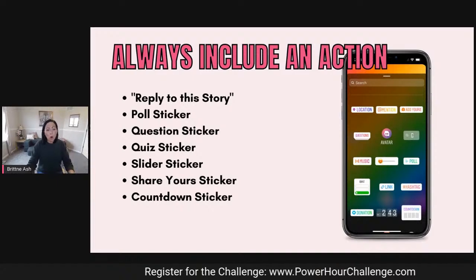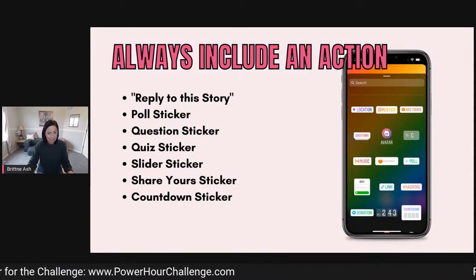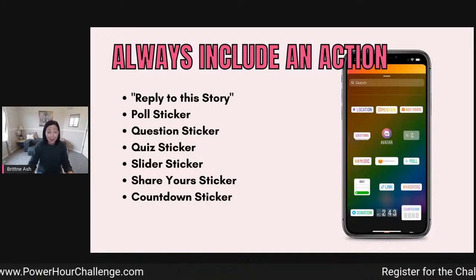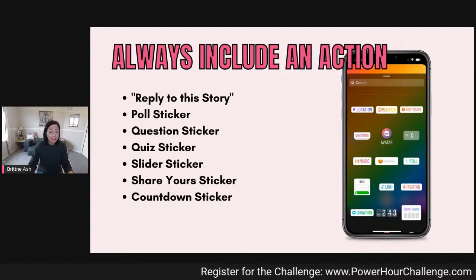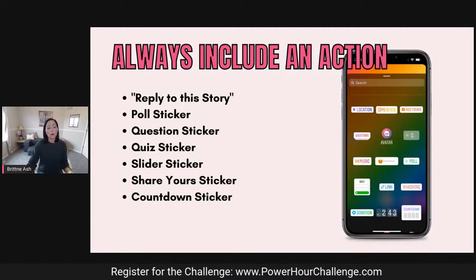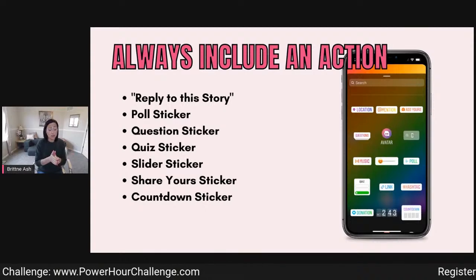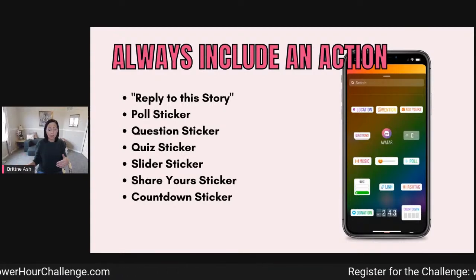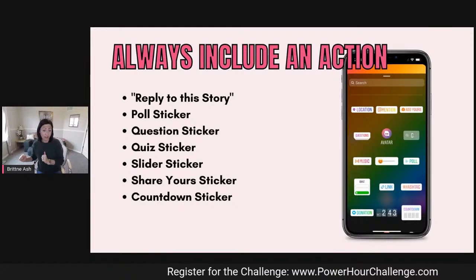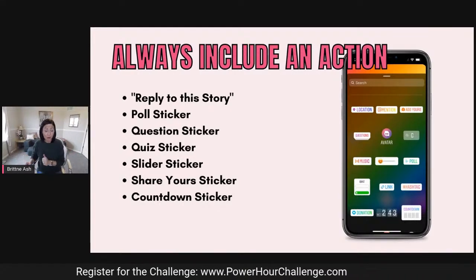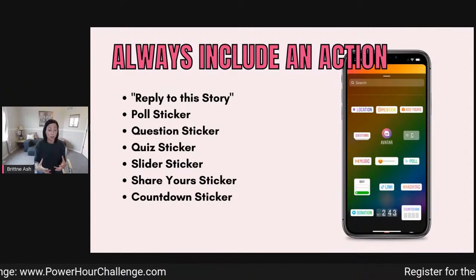Here's the thing, no matter what you do in your stories, you always, always, always include an action. I don't care if it's just a sticker asking them if they like coffee or tea better. Always ask them to do something, okay? One of the big ones, you could just say, reply to this story. Whenever I do a reply to this story, I like to do a keyword. So you could say, reply to this story, SOS, if you want more help with your skincare too. That way they just type in SOS and it's easy for them, rather than having to actually say something to you, right?